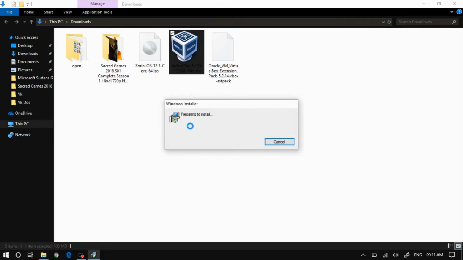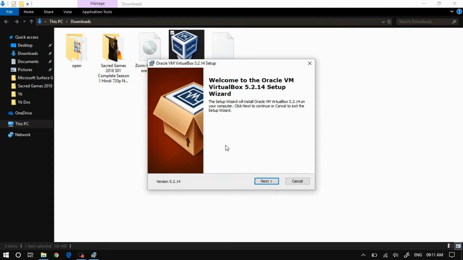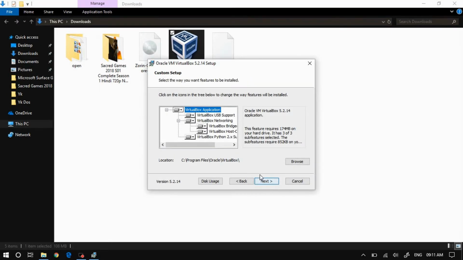Windows installer will appear on the screen. After that, the Oracle VM VirtualBox 5.2 setup wizard will open on the screen. Click Next to choose the features you need in your system. By default, it has the following features: VirtualBox USB support, VirtualBox networking that includes VirtualBox bridged networking and VirtualBox host-only networking. Next, VirtualBox Python 2.x support.